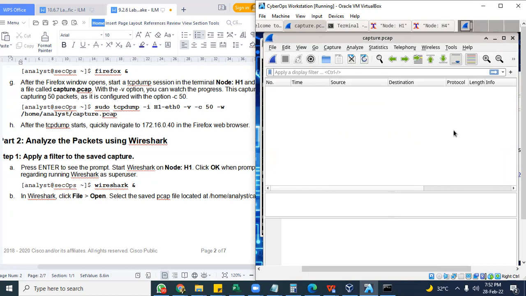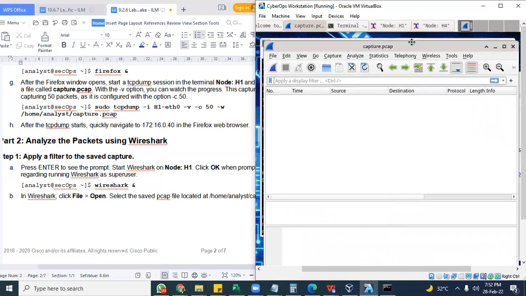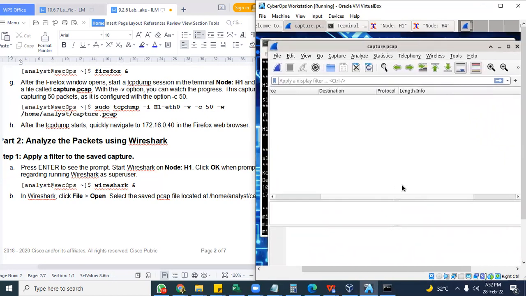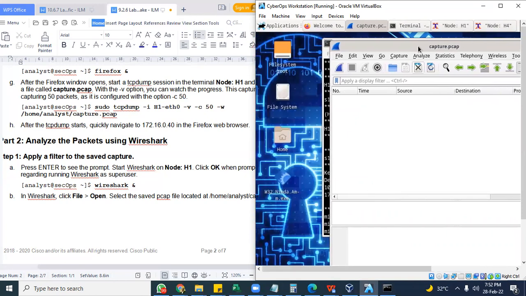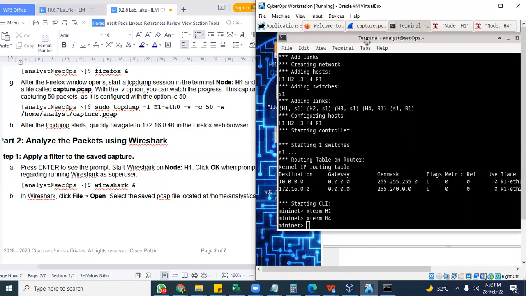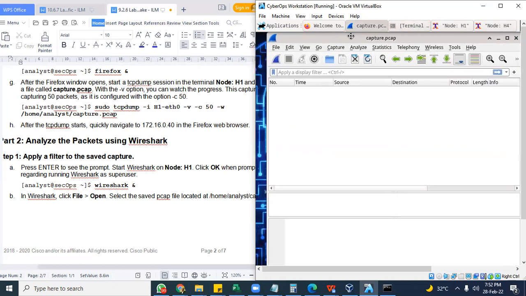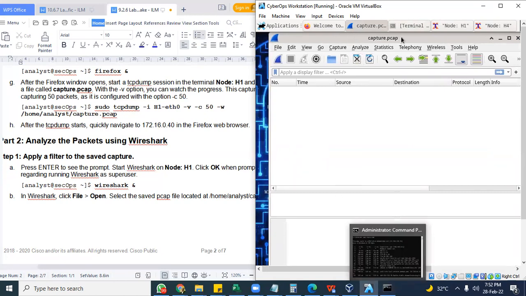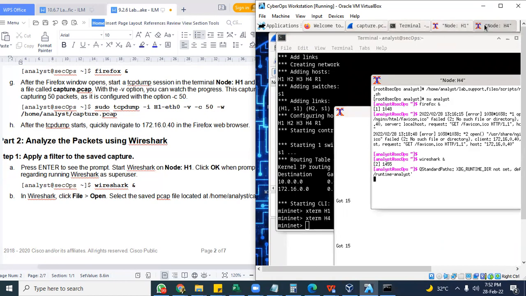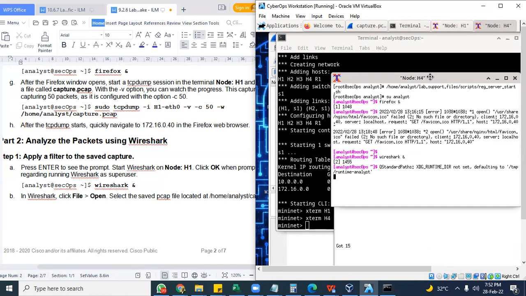One, two, three, four, five, nothing. I didn't see anything. We're supposed to see the packets it has captured. Something might be wrong. We're supposed to have seen the file. This is H1. This is H4.